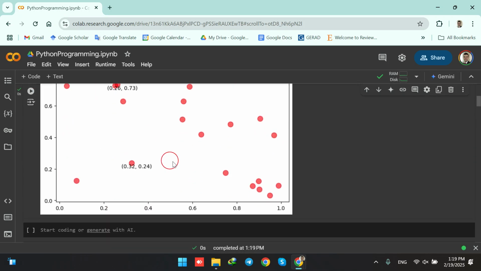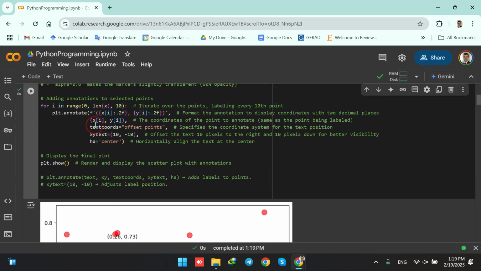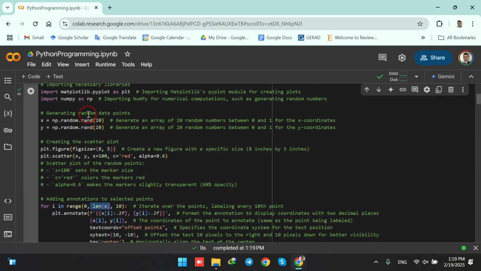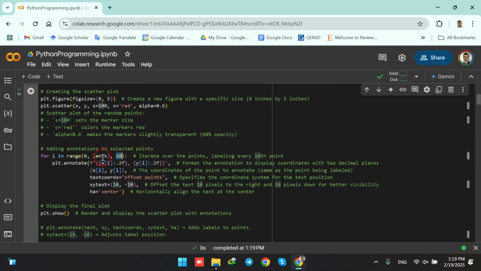So when I run the code, we see here. So in our for loop, we start from 0 and we go until the length of the x, which is 20. And every 10th point is labeled. Then in this for loop, we are going to use the annotate function. And this annotate function helps us to add labels to points.